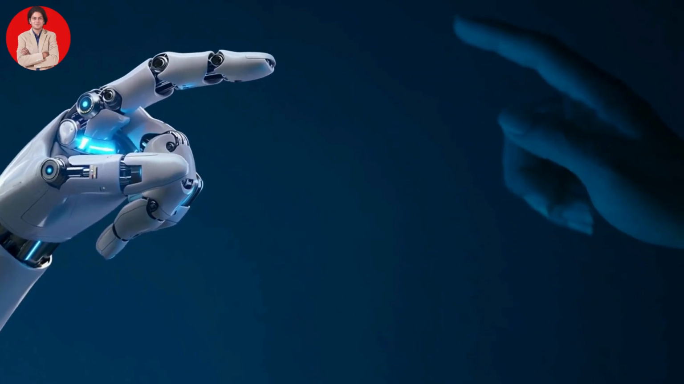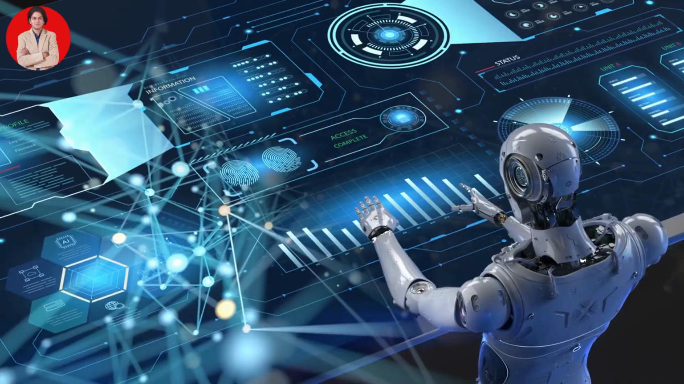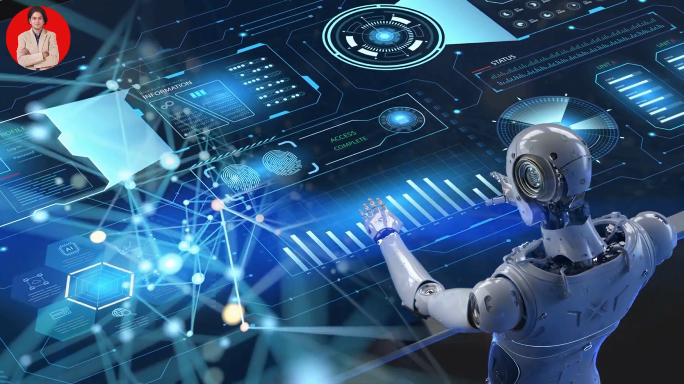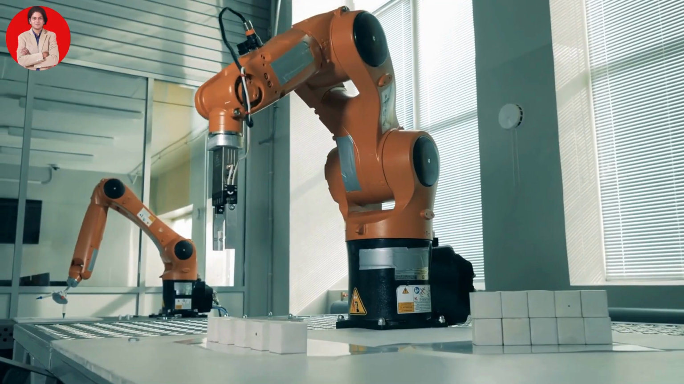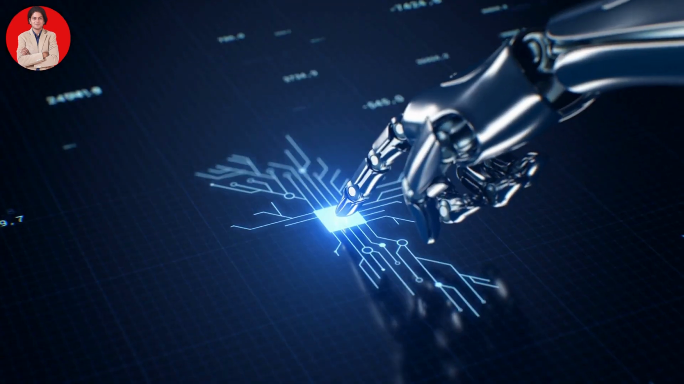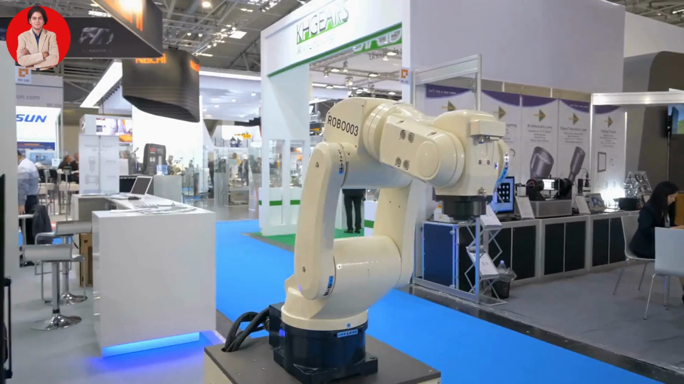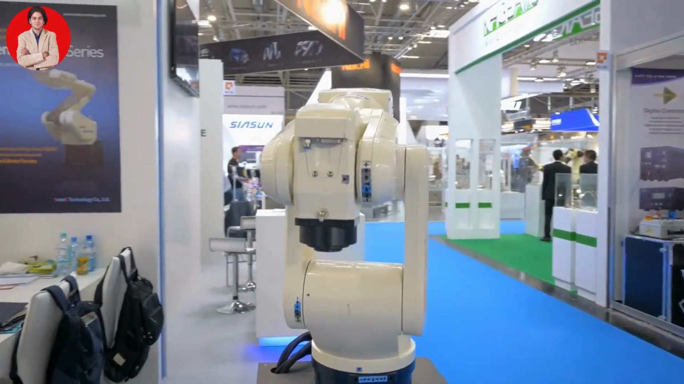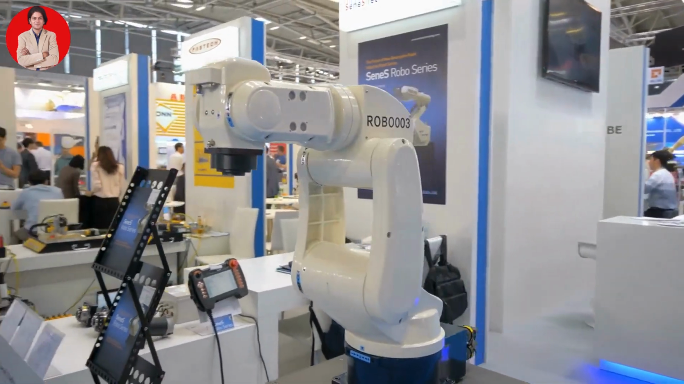Enhanced dexterity and manipulation. Developing robotic hands and grippers capable of handling a wider range of objects. Collaborative robotics, cobots. Designing robots that can safely and effectively work alongside humans. Swarm robotics. Developing systems with large numbers of simple robots that can coordinate to perform complex tasks.